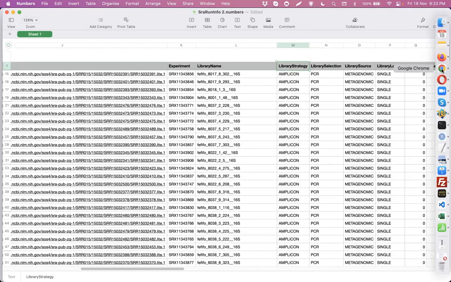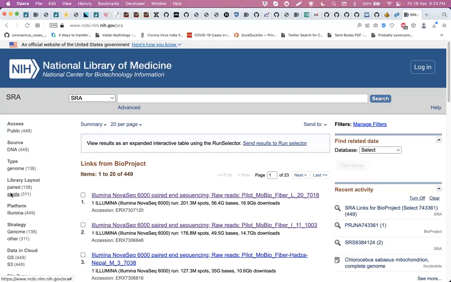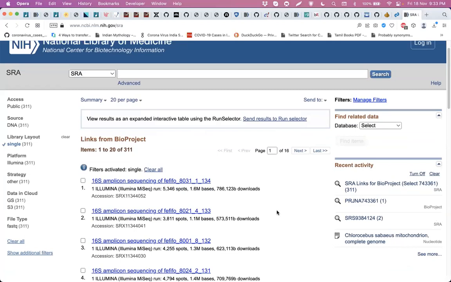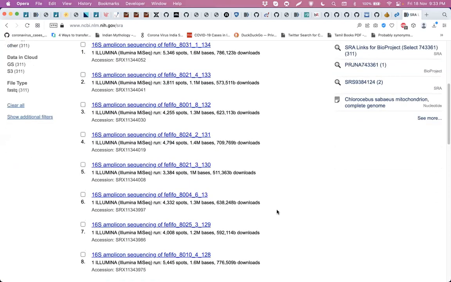Let's see how we can make this selection in the NCBI. Okay, single. Amplicon sequencing is done in single end, so we can use single end. So if you select that, it's going to give you only this amplicon sequencing data. And yeah, this is what I was actually interested in, the amplicon sequencing.